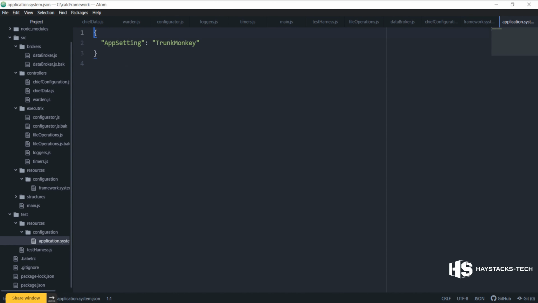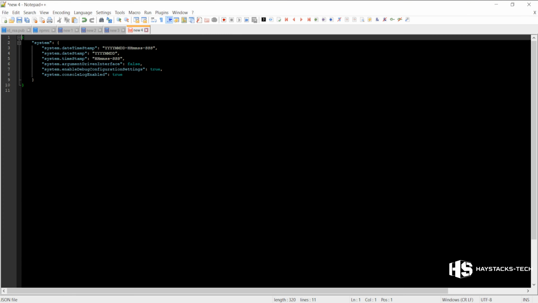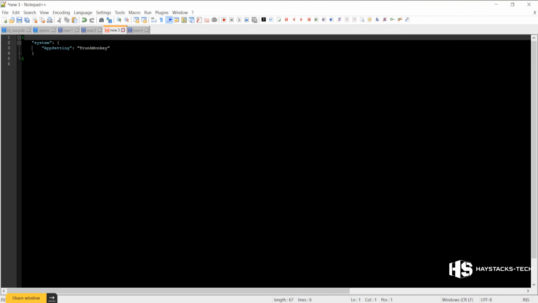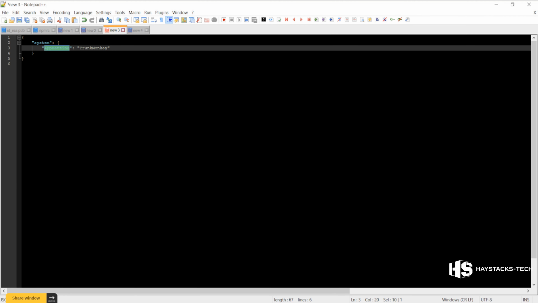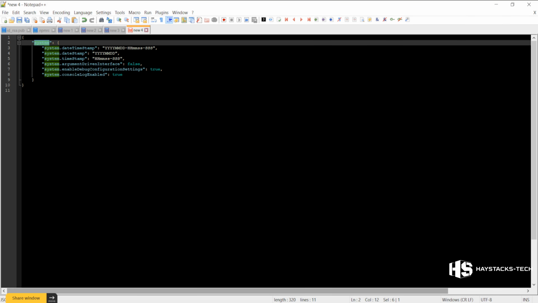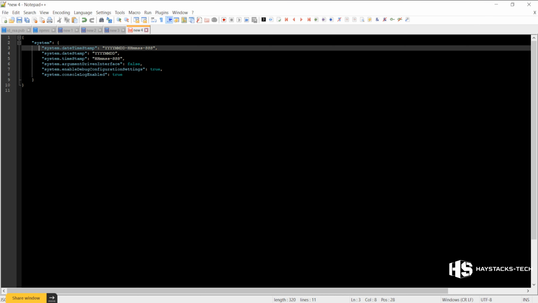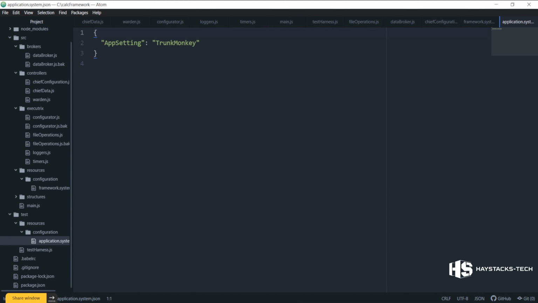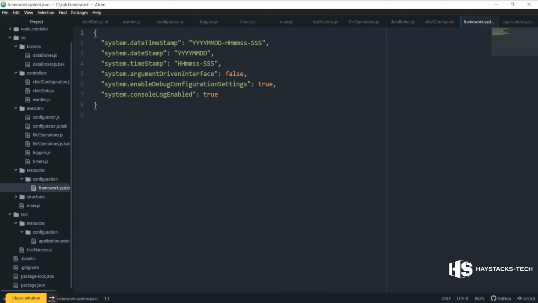Now, it did something a little bit different with this application setting. We can go look at that. See how that's got a system and then app setting trunk monkey? And if I go to the other one, it's got system, date, timestamp, and so on. But they're all under this system prefix. That's the runtime system configuration setting. That's why it did that. It did that because that's how we designed it to work. So if I come back to this one, you'll see there's no system at the top level. The framework put that in there because that's how it's managing its internal data.